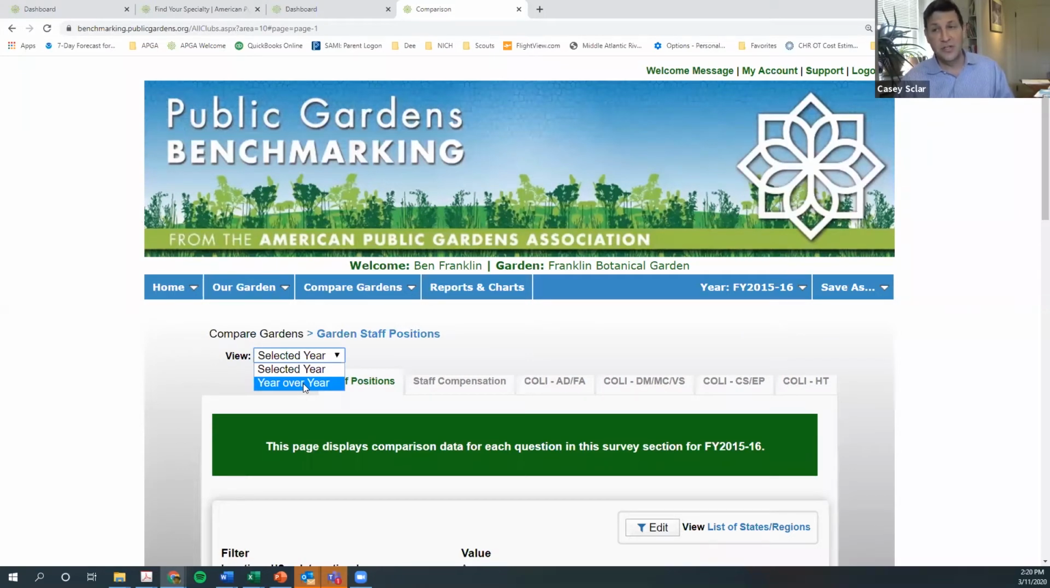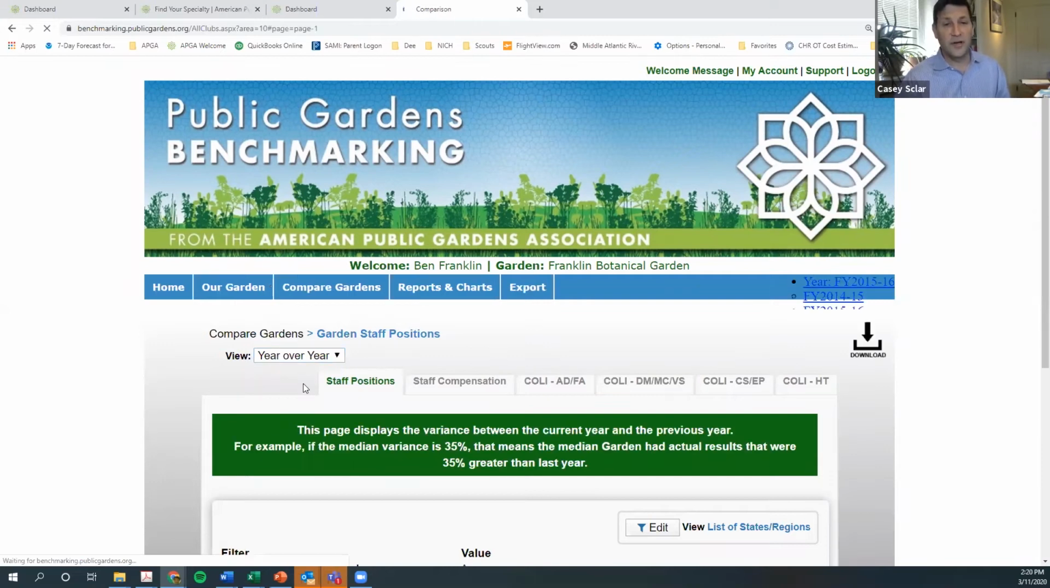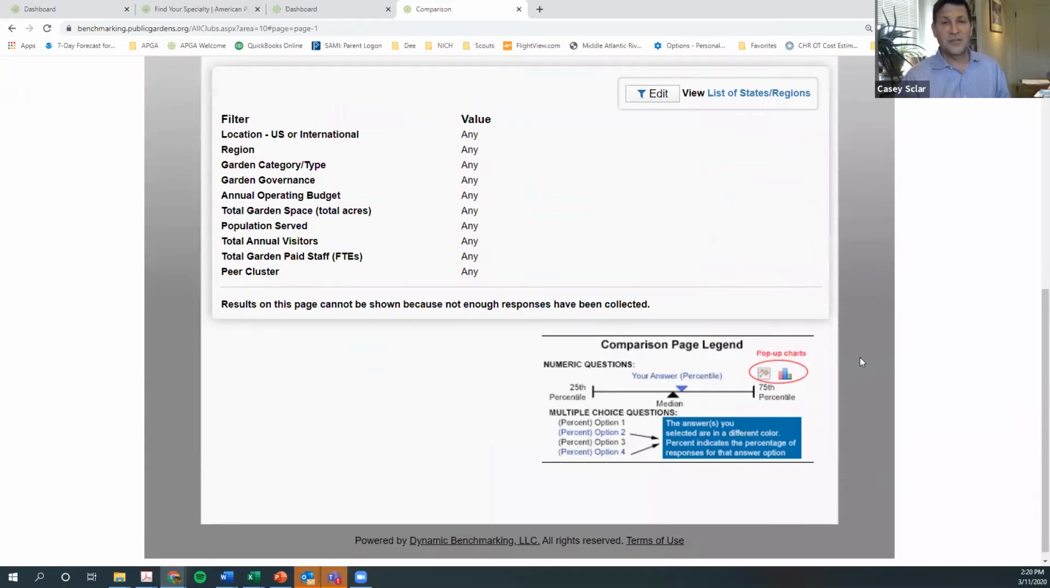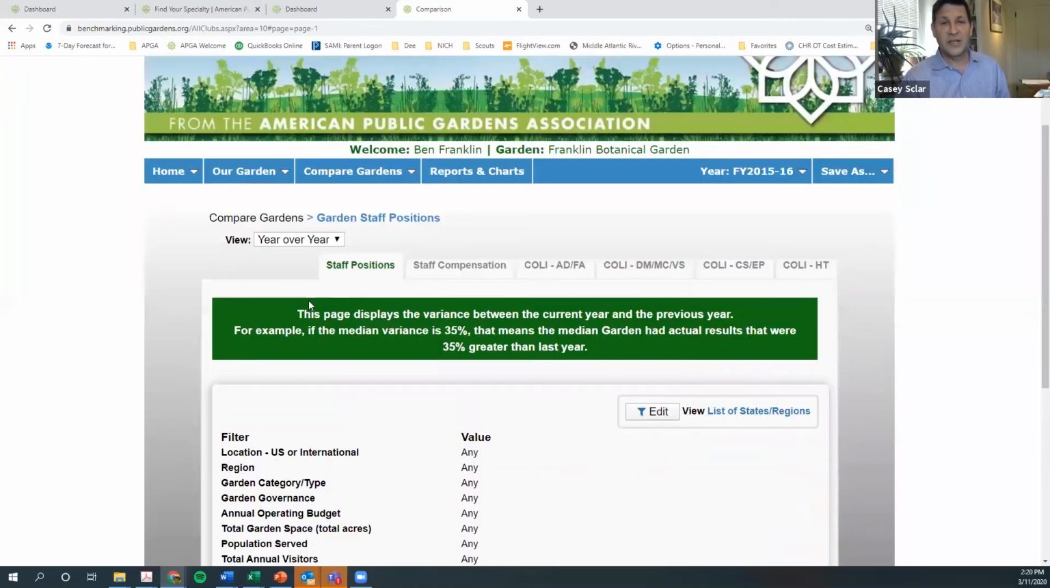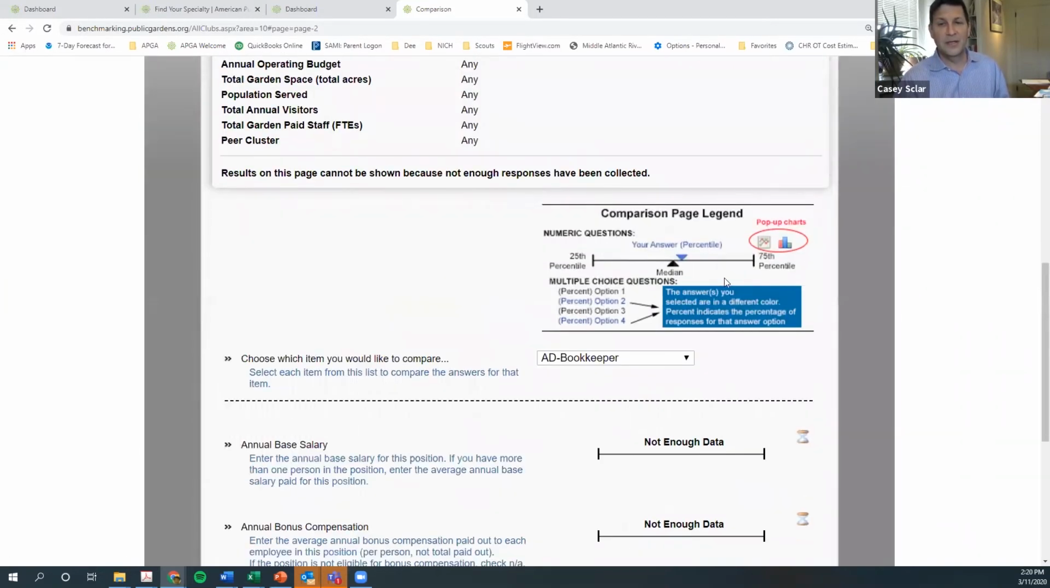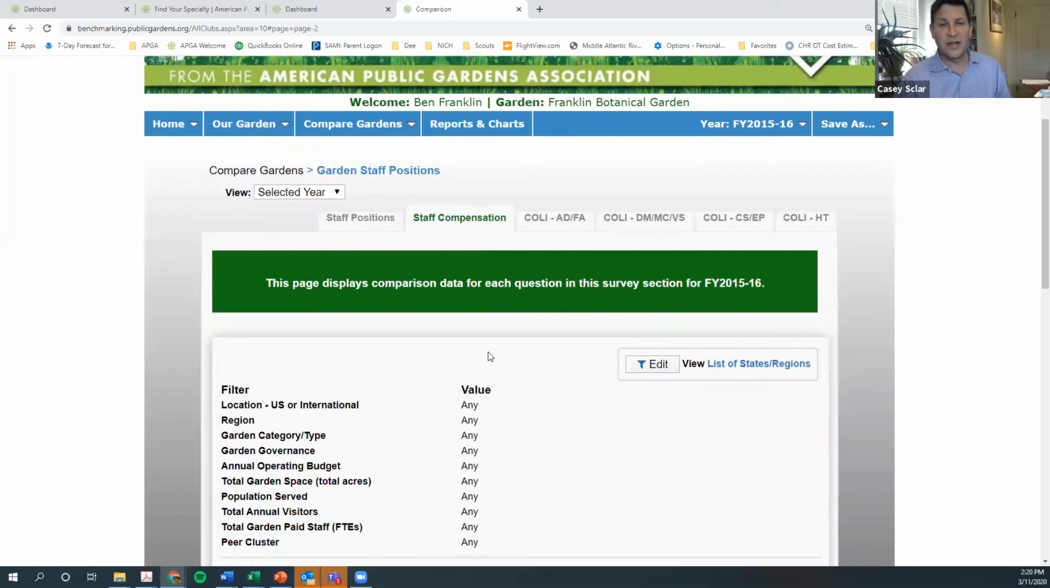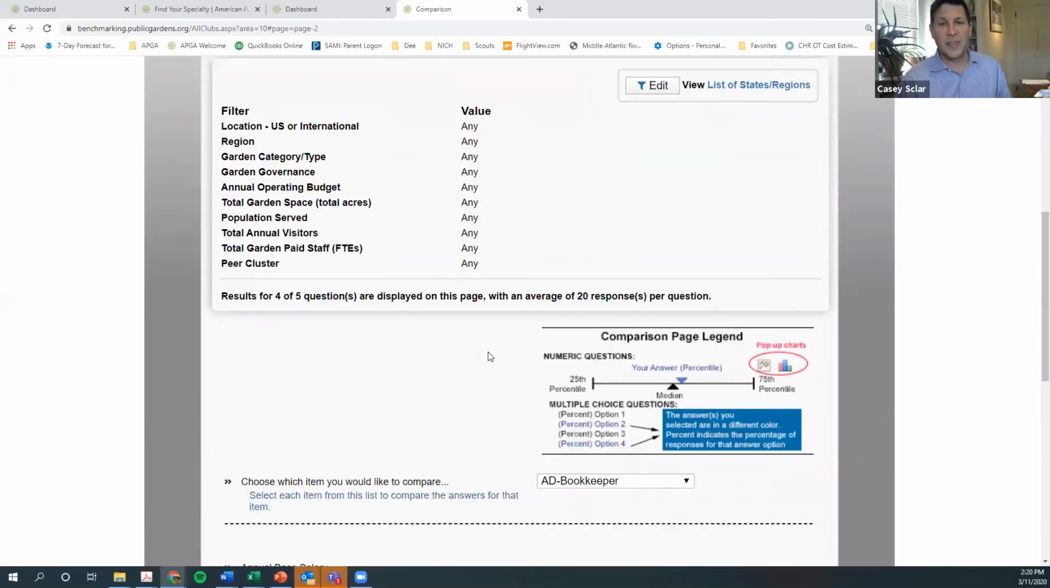That can be very useful in looking at salary data, overall for our staff or overall for different job classifications, and seeing how that has worked for our garden versus other gardens in a year-over-year capacity. So that's a really valuable feature for multi-year salary comparisons. We'll stick to the selected year for this, and look at some staff compensation.